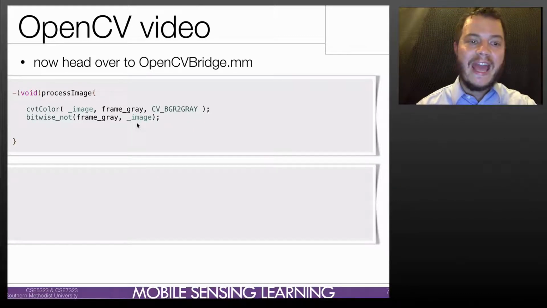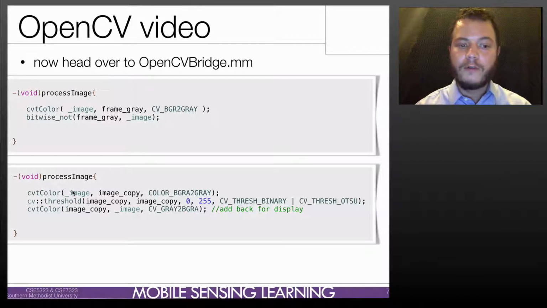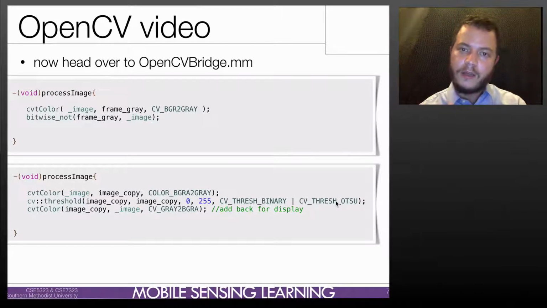Now, you can do anything inside of processImage that you want to, as long as it's valid C++ code. So if I wanted to do some thresholding, I could convert the color of the image, right? So I go from color, BGR, to gray, so this makes it grayscale. And then I can threshold this using a binary threshold and something called Otsu's method. It's just a method of looking at the histogram and finding a really good place to threshold this image.